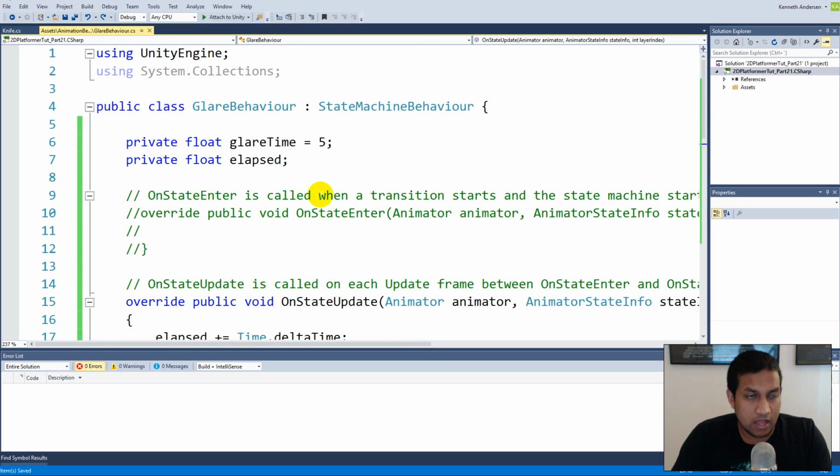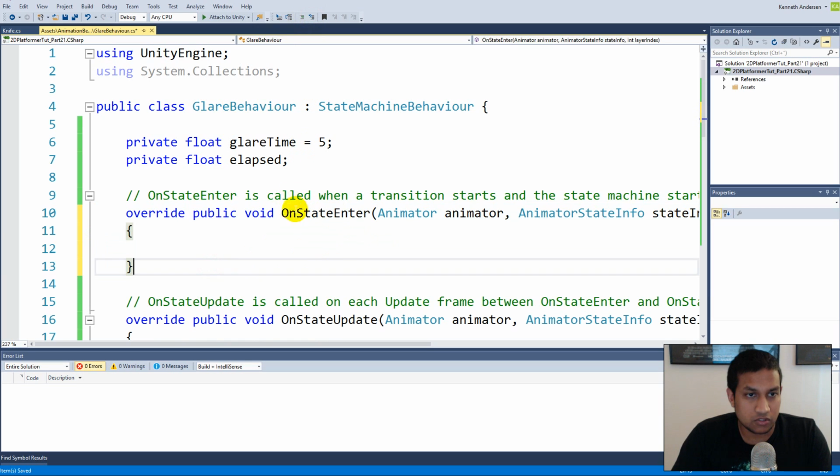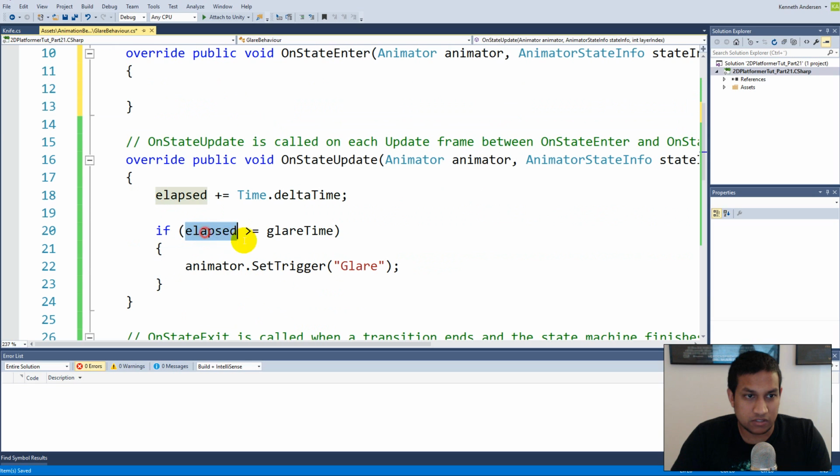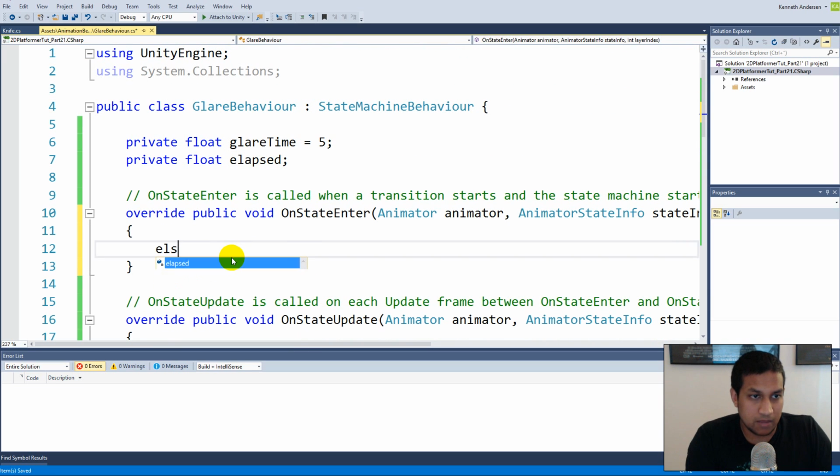So to fix this, we will have to jump back into the glare behavior and then uncomment it so that we can use this onStateEnter, because onStateEnter is called right when you enter the state. And here we'll have to reset our elapsed time, because if elapsed time doesn't get reset, well, then it's always above the glare time here, so it will keep triggering it all the time. So we can basically say elapsed, I can't spell, elapsed equals 0. There we go. So now we are setting our elapsed time to 0.